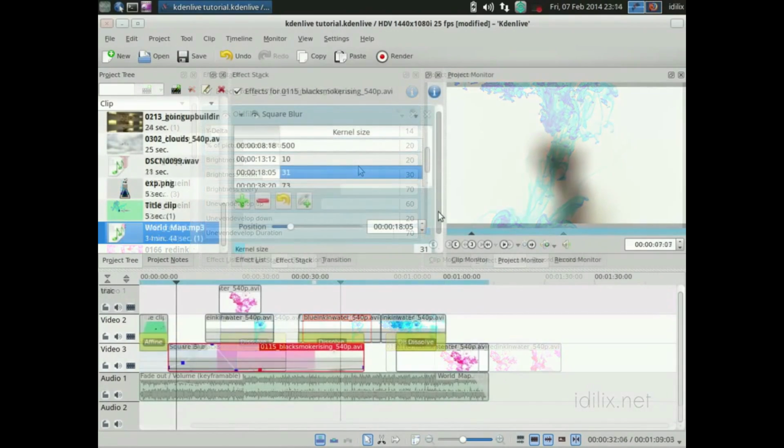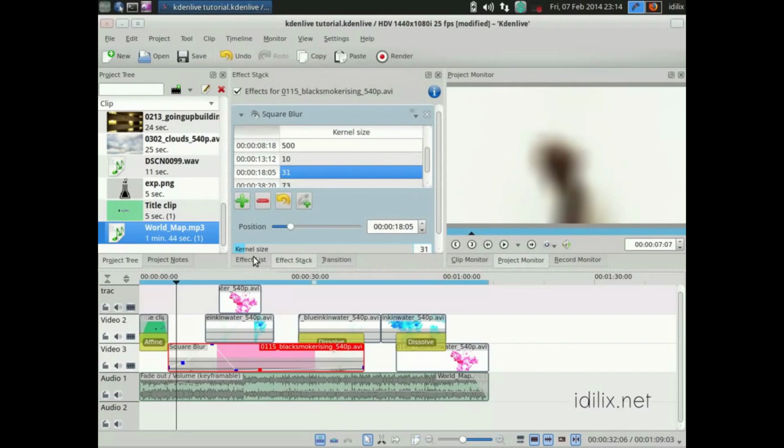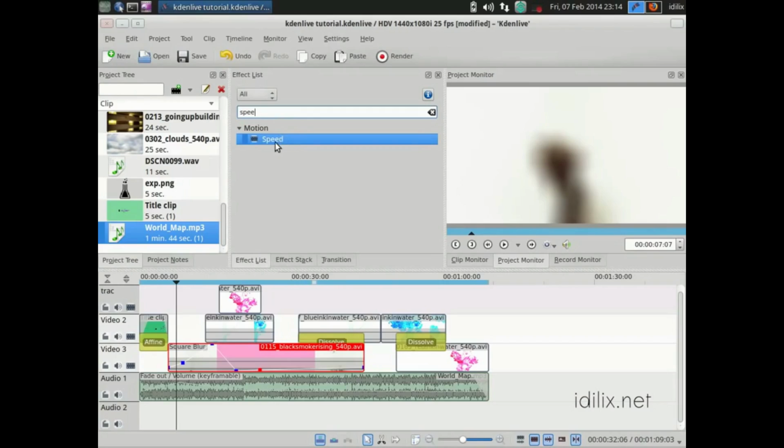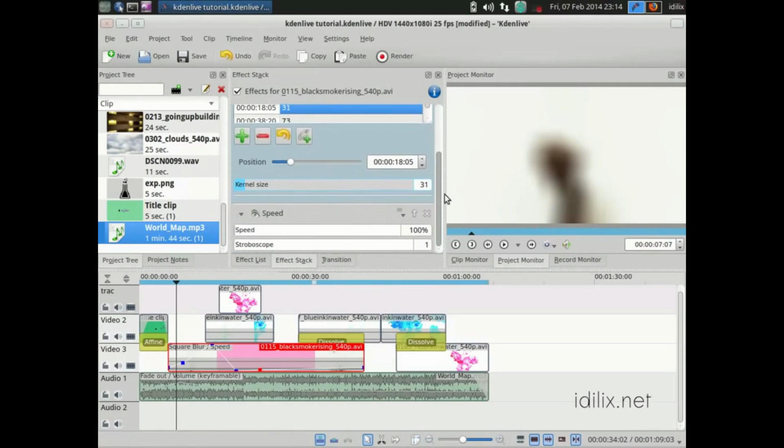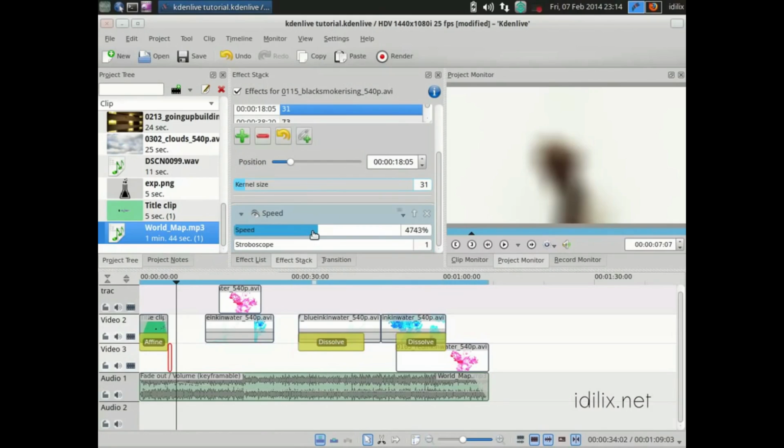An effect also that is worth mentioning is the speed effect. You can search here for speed, drag it on the clip. So I have a blur on top and the speed effect here at the bottom. You can accelerate your clip and make it play twice as fast as it originally is. You can see on the timeline that the clip is half the size that it was at the beginning, of course, but because now it's speeded up.